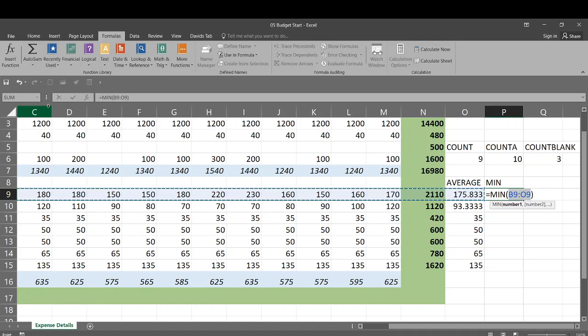And the range B9 to O9 is going to automatically appear for us. And if you notice, in our formula we have, in blue, B9 to O9, and we also have our little ants marching border around our range.